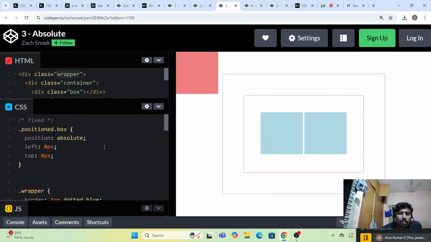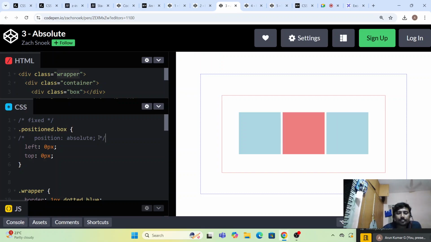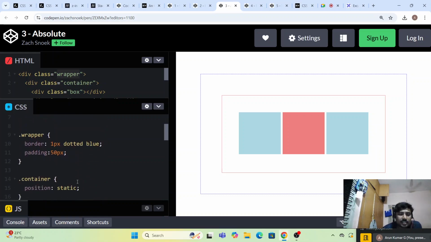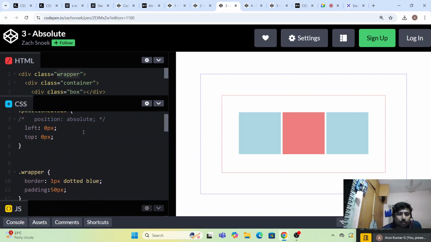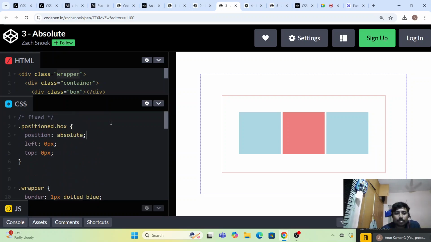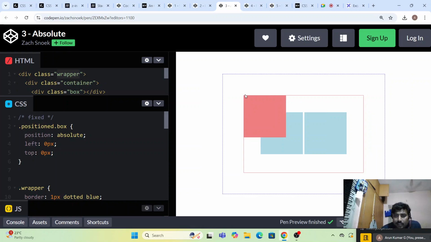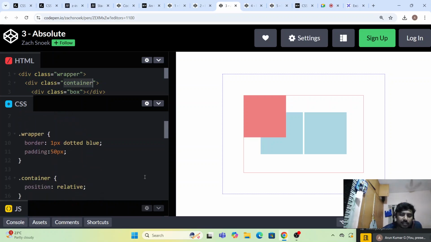Okay. Now what was the initial position for the box? It was in the center. When the container is positioned, let's say it is positioned other than static, then let's see how it works. It was working with respect to its nearest positioned ancestor element. In this case, it is the container. Let us say now that the nearest positioned ancestor is this container.